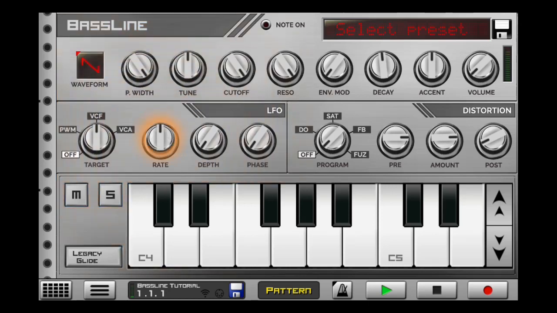The rate is just the speed at which this is going to oscillate. The depth, we're going to bring this all the way to the right. Say if I had this in the center, when I'm hitting the notes, the filter internally is going to be going like this, all the way to the middle. But since I have the cutoff all the way to the right and the depth all the way up, it's going to go like this.